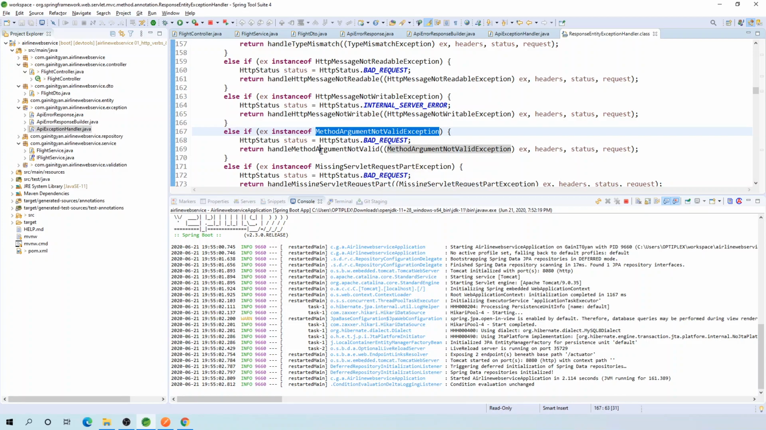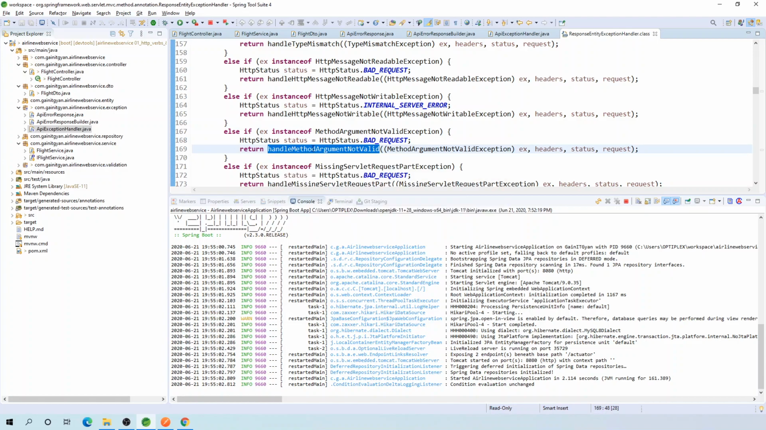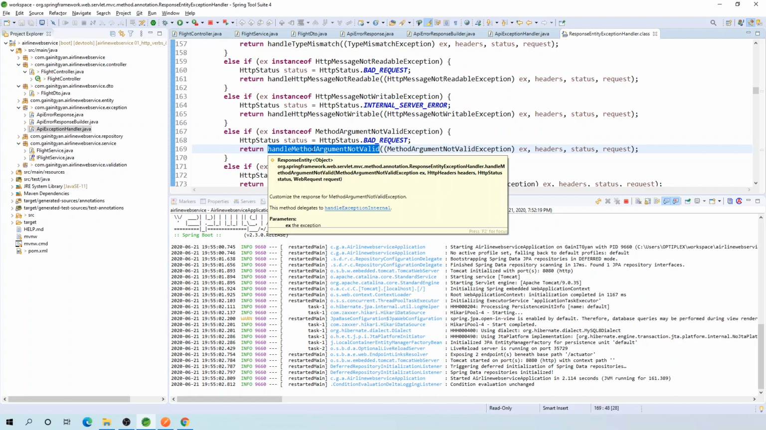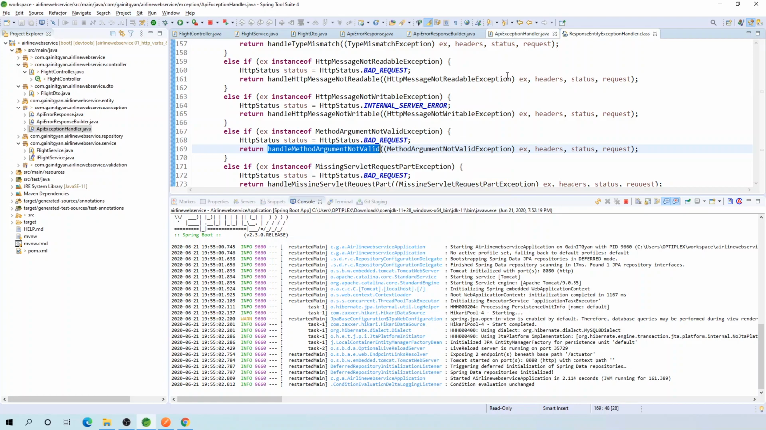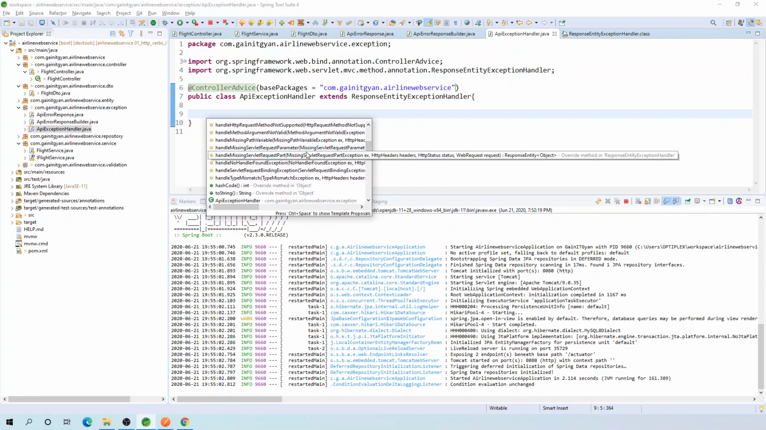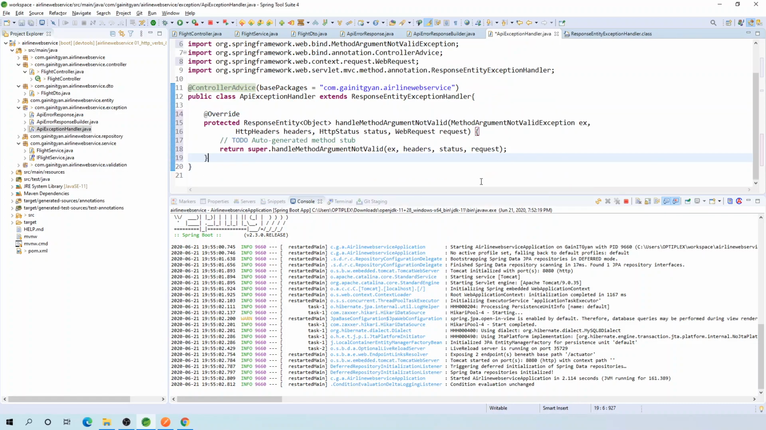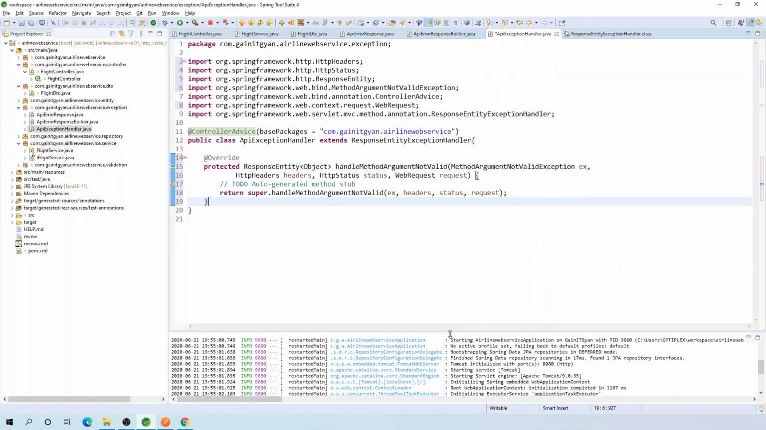Okay, and what we have to do is just give the implementation for this, and then wrap our exception, convert it to API response, and send it back to the client. So let's do that. Let's go to our API exception handler, and here, you see we get all those methods which we can override. So let's use the one that we just saw, that is handle method argument not valid exception.